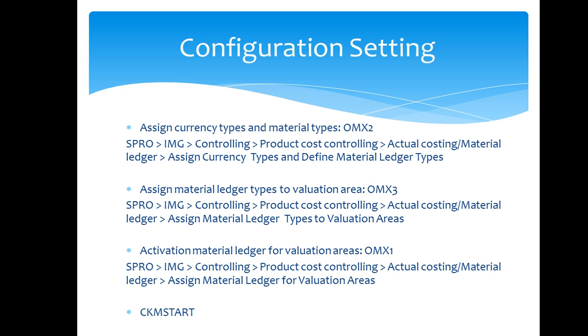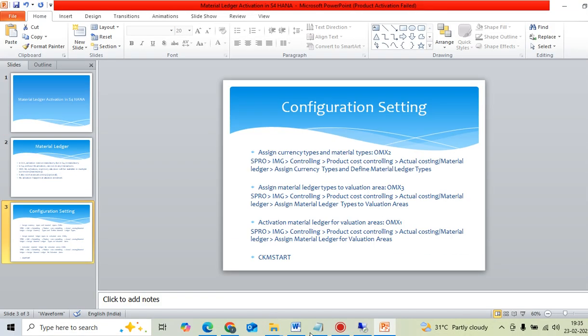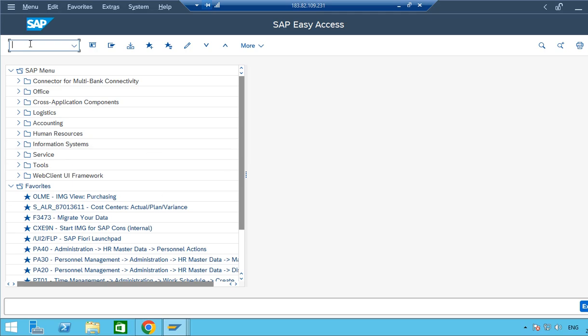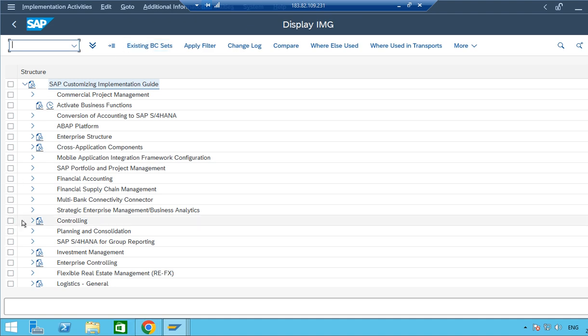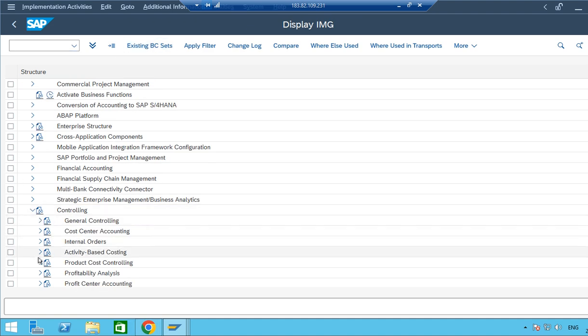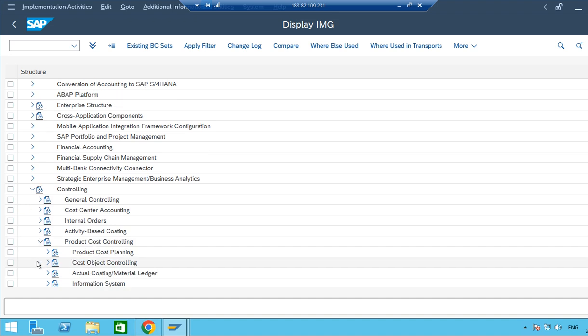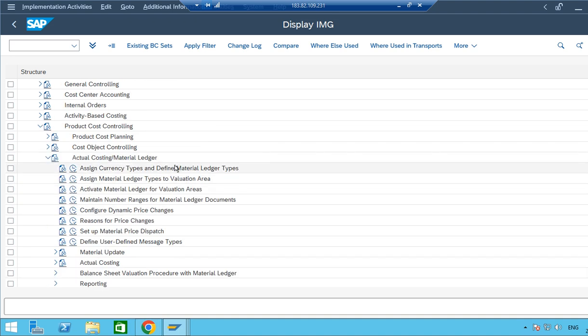So we'll go into the system and see this configuration setting. As this material ledger belongs to the finance controlling part, this configuration setting is available under controlling. Execute transaction code SPRO, then click on IMG, then go to controlling, then product cost controlling, then go to actual costing / material ledger. So here you will see those configuration settings.